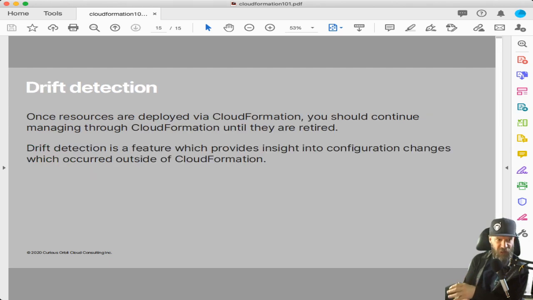And then I think this is the last slide, and we'll get into the demo. Drift detection. This is a relatively new feature of CloudFormation. I mentioned earlier on about the importance of maintaining resources in CloudFormation once they've been deployed through CloudFormation. Drift detection is something that you can run against your templates to help understand if something has changed, right? You deployed a security group through CloudFormation that opened port 123.